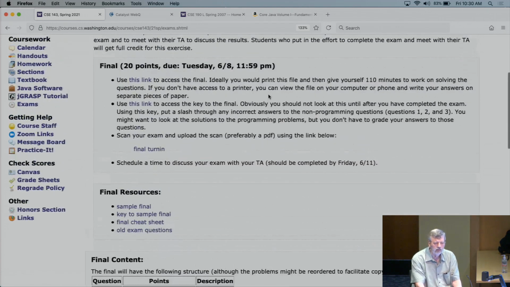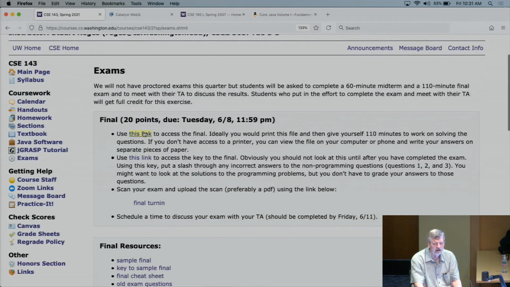So what I have recommended is that you finish up Huffman if you haven't already, and then do some studying for the final, and then give yourself 110 minutes to take the final that is available here. Write your answers on various pieces of paper. The PDF that I have here has space for your answers, so that should be enough if you can just print that. And then check your answers to the mechanical questions. You could take a look at the programming questions if you want to. Scan and upload it using this link here, and then have a 15-minute meeting with your TA.